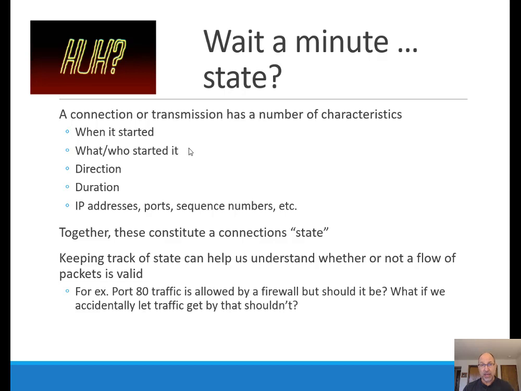So for a connection, there are lots of things that we would use to define a connection. When it started, what started it, who started it, which direction are the packets flowing in, how long has this been going on, what are the source and destination IP address, source and destination ports involved here, sequence numbers. All of these things constitute state. And so together, we can sort of develop a picture of a particular connection by understanding all of these characteristics.